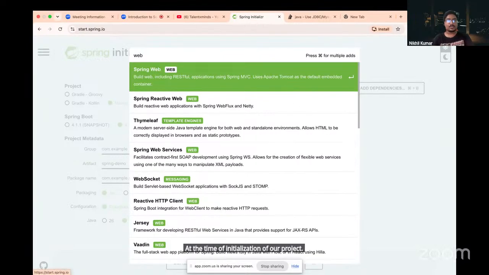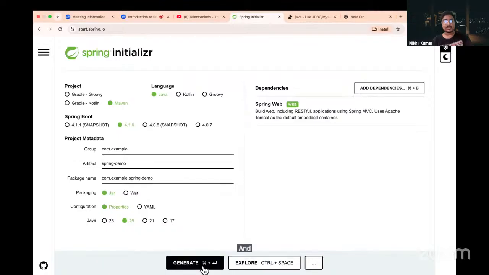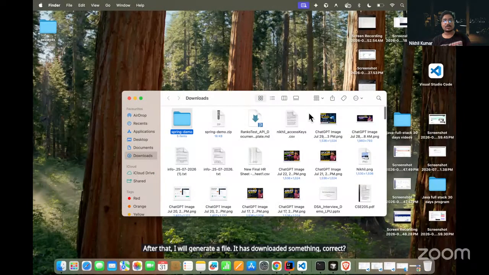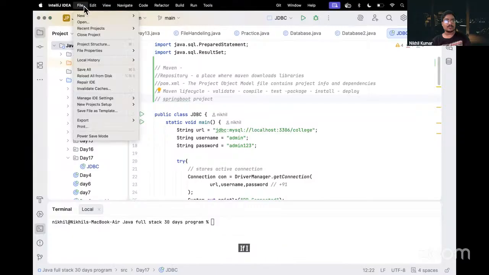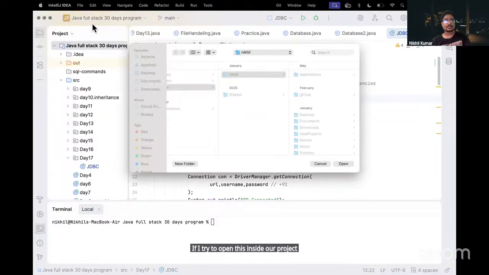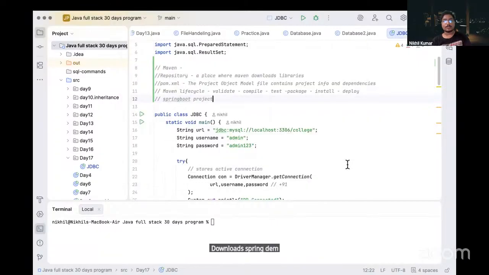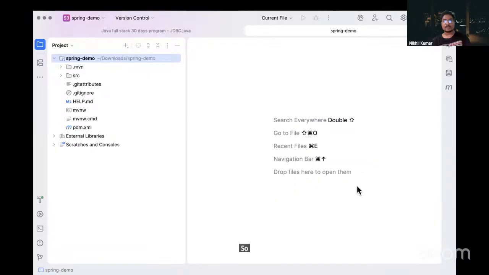So for now, we will use Spring Web, and after that, I will generate a file. It has downloaded something, correct? This is the file we got. If I try to open this inside our project, open, Downloads, Spring demo, open, new window. So we got something like this.